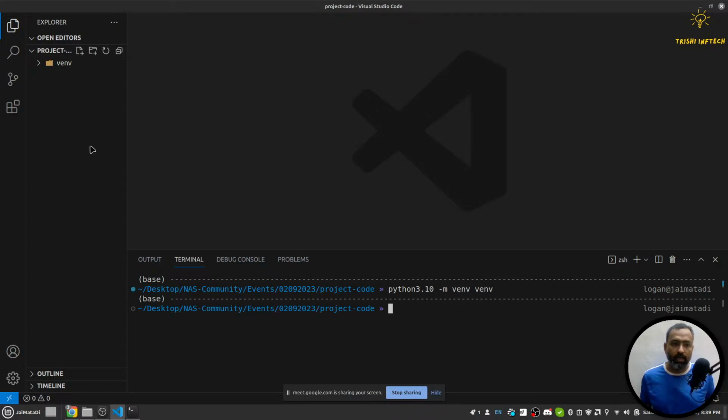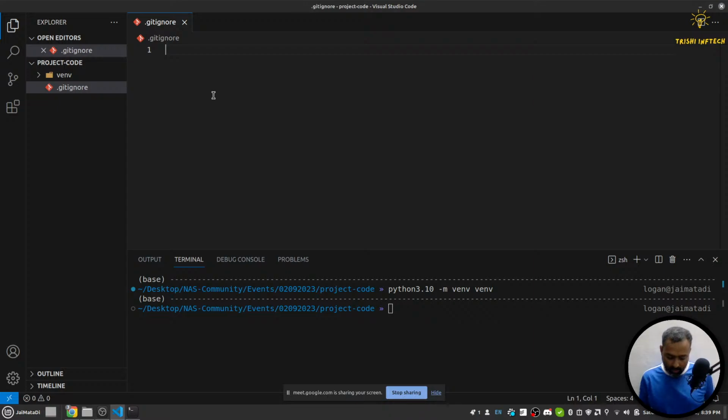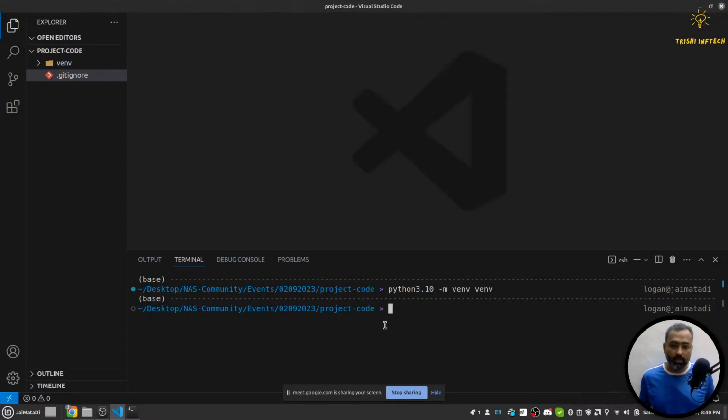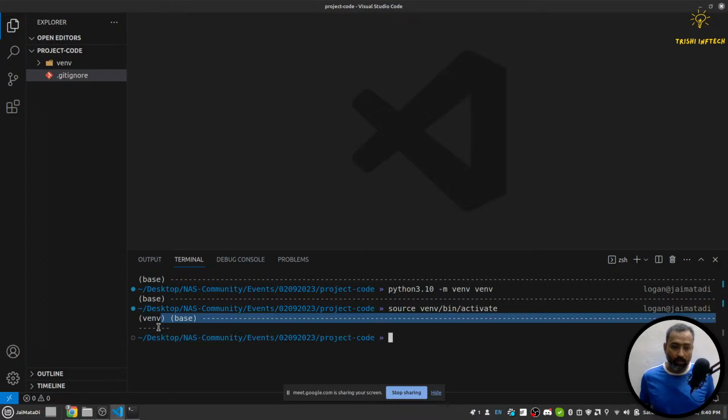So this will create a virtual environment. Let me create a .gitignore file first, and I'll add venv, and I also want to exclude __pycache__ as well. I'll save this. Next I'll source my virtual environment, or you can say activate, venv/bin/activate. You can see I'm now inside my virtual environment.